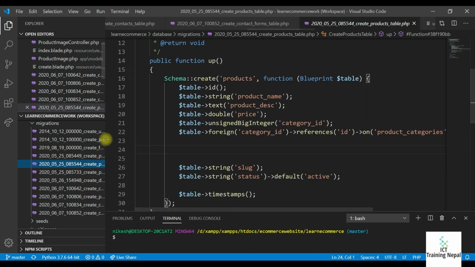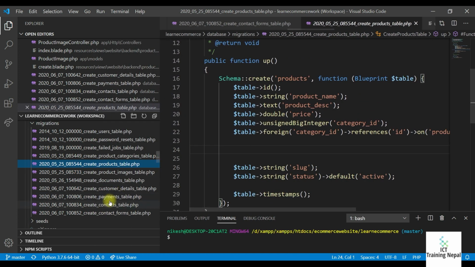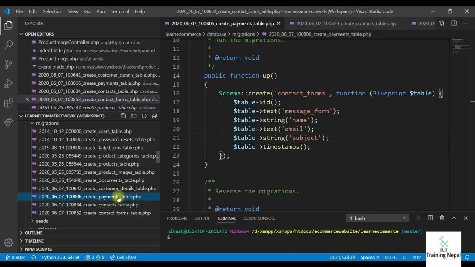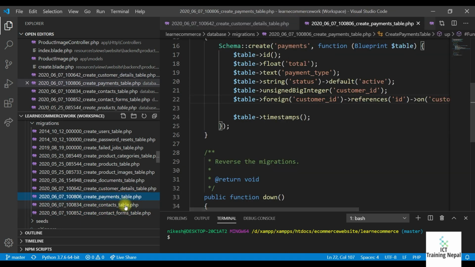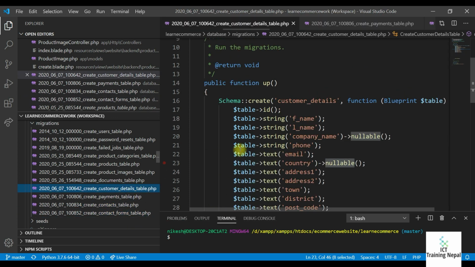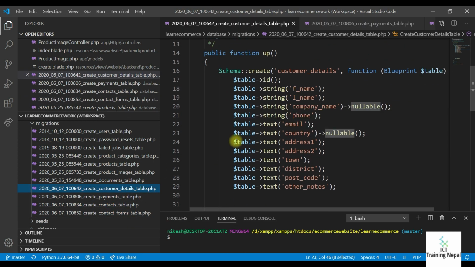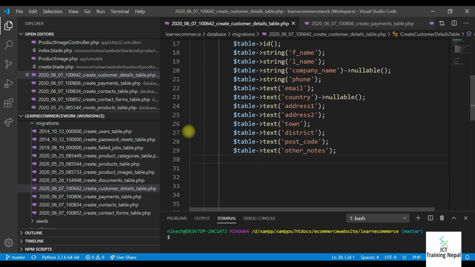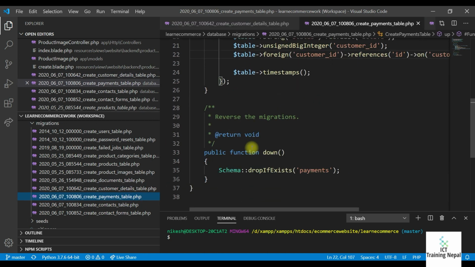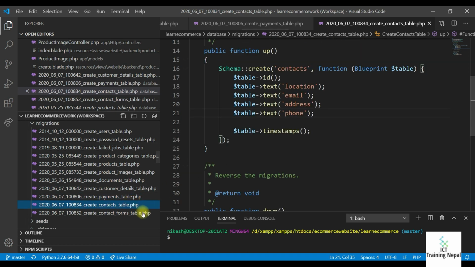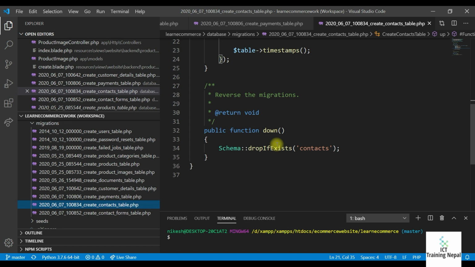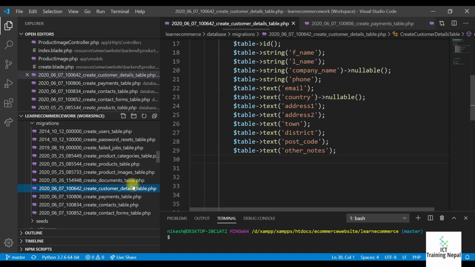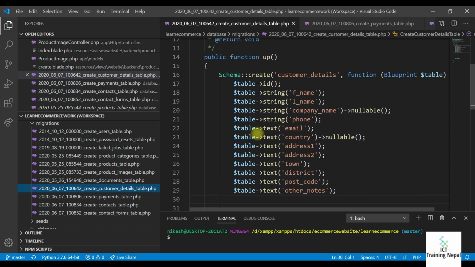What we have done, the new things, are contact, payments, contact form, and customer details. So we have done four things. Let's make the customer details one first. For that, we need the customer details and the payment. We have the contact table and the contact forms, and the customer has the payment. So first of all, let's make the customer one.